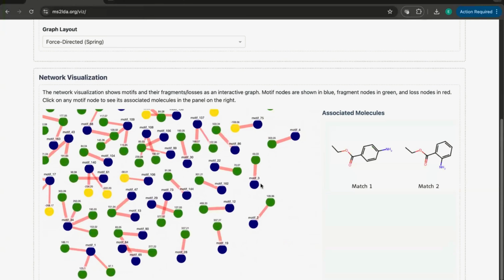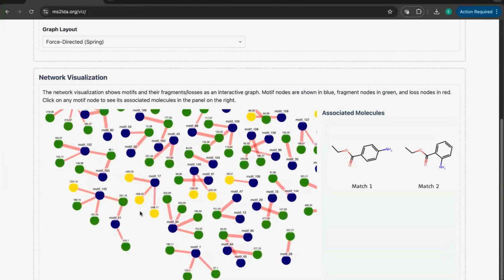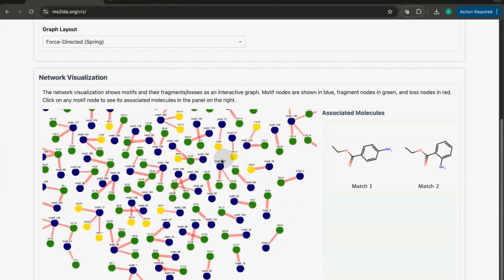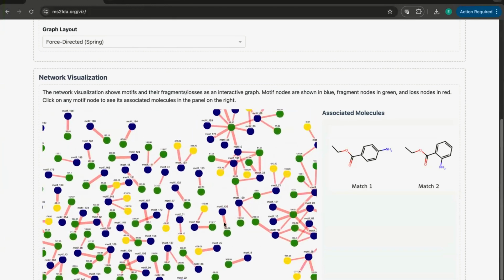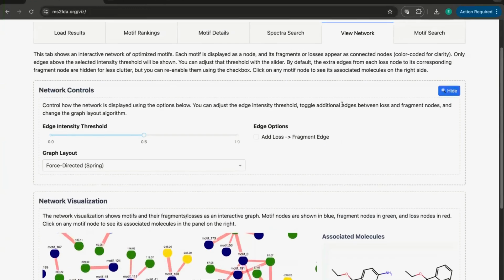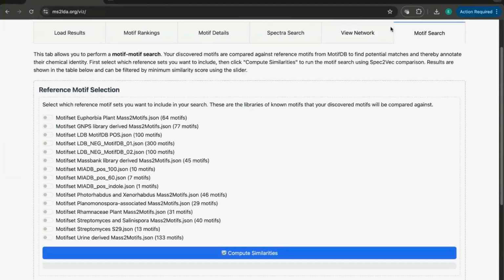If we click on those, we can see, for example, that motif 2 is associated with this molecule here, and the main fragment is this, 109 Daltons, and we can look for those that we are interested in. It is quite nice to interactively see how this comes together and how different fragments are represented by similar or different motifs. This can be used as further input to look at what our master motifs represent.